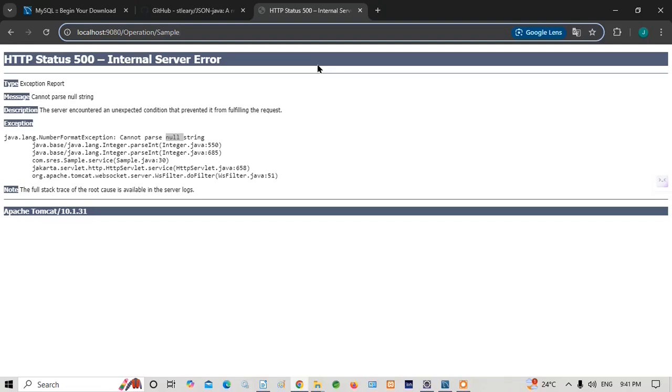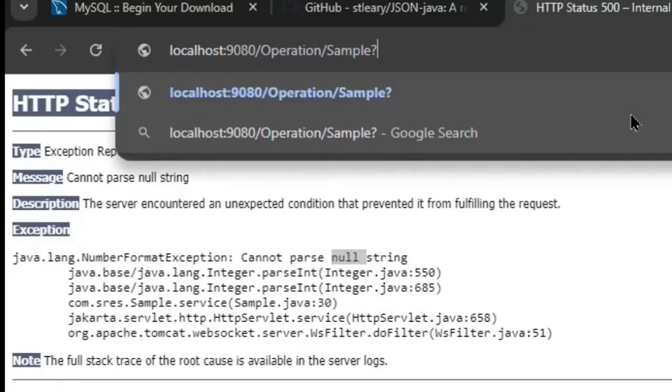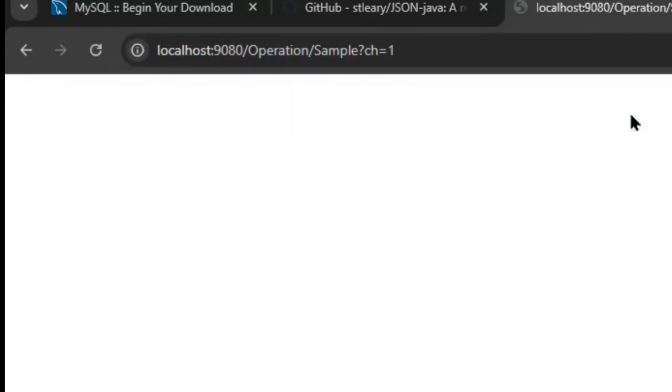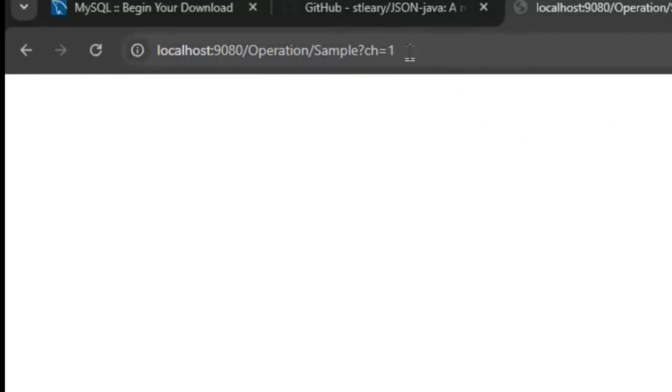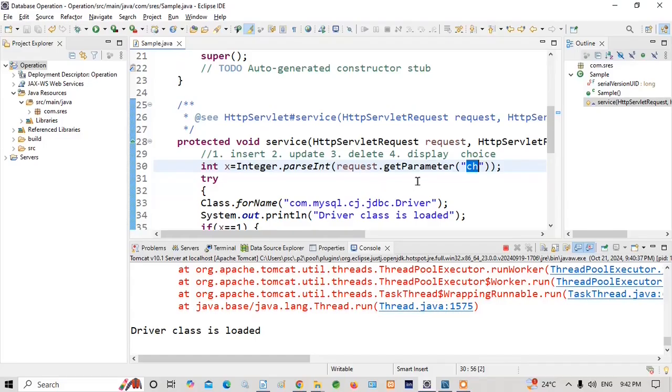Already I told you how we can use query parameters, how we can pass data in the URL itself. So after this URL, you have to type question mark, then name of the variable, that is ch, then equal to 1. Now let us press enter key. Now the request has been sent, and along with that HTTP request, which value is sent? This 1 has been sent, and that data has been received by this service method.